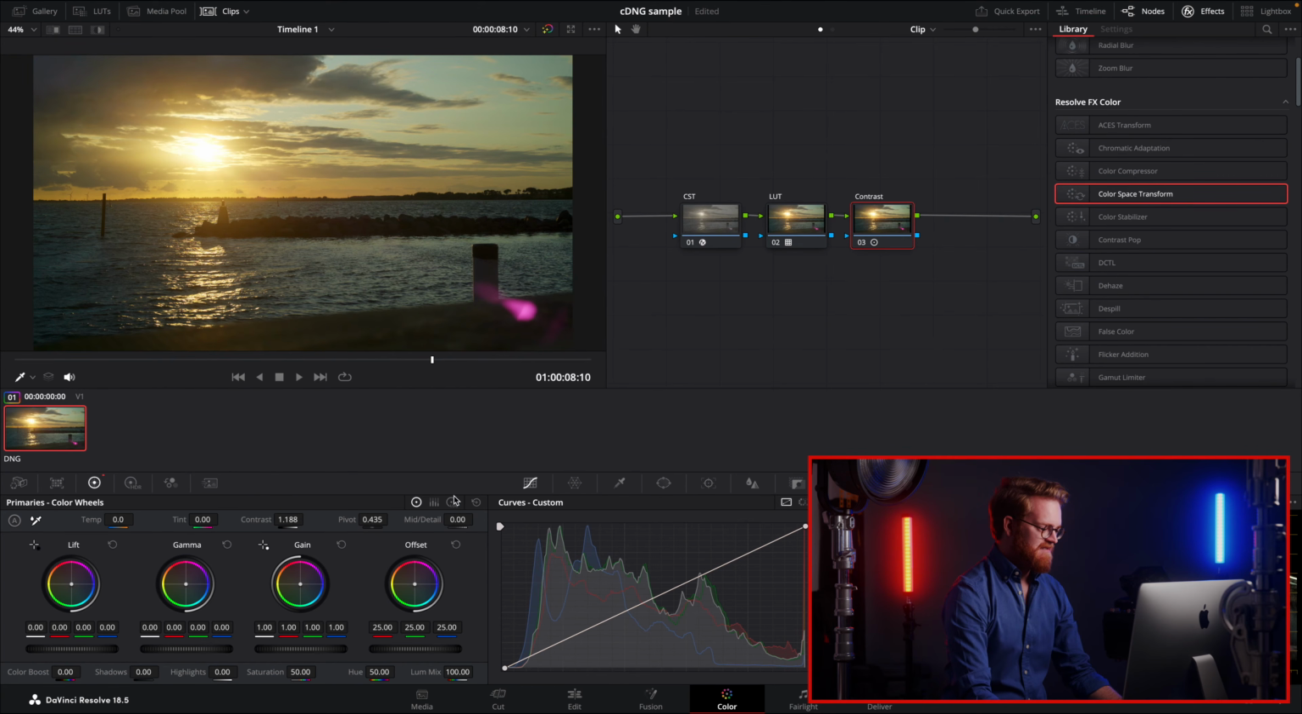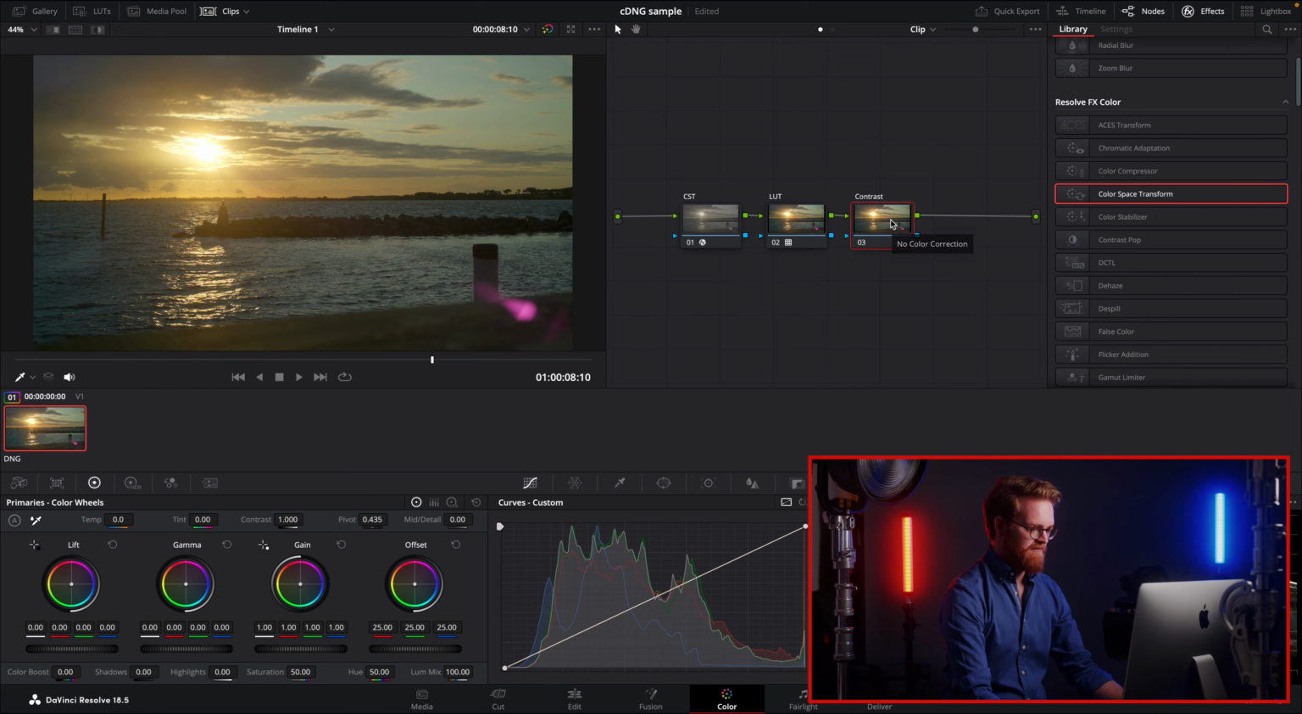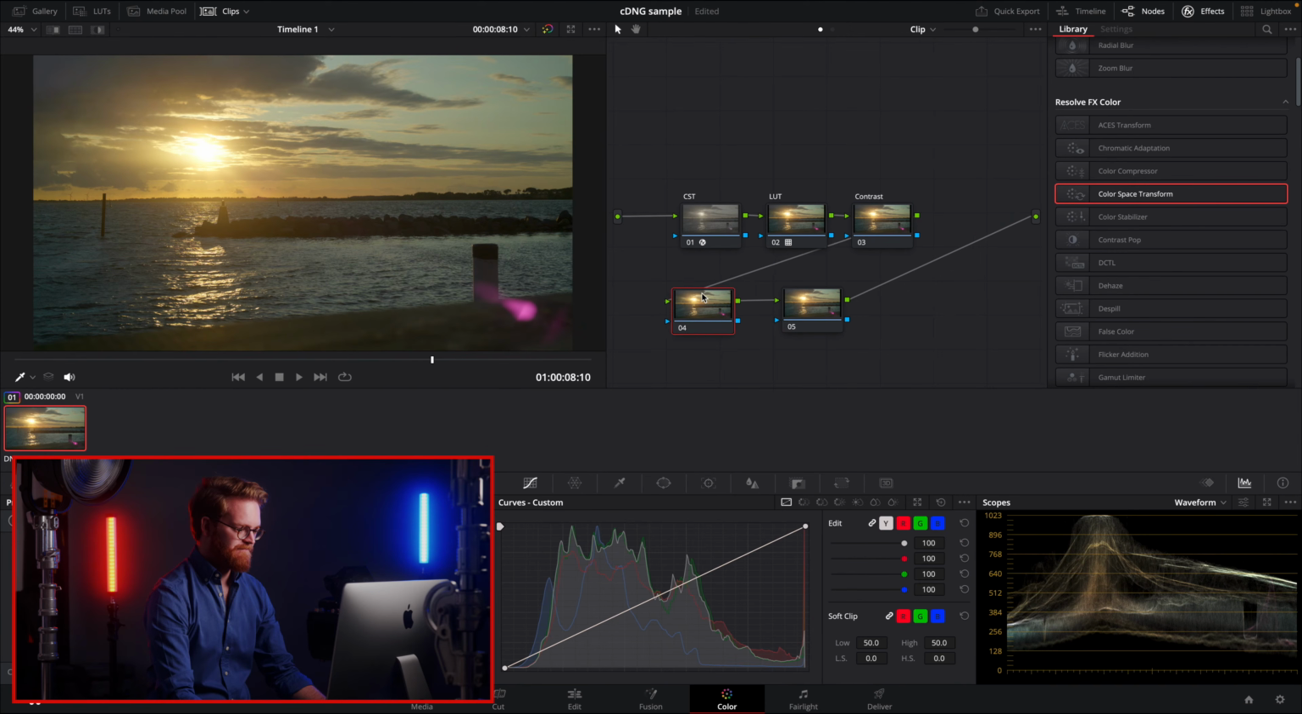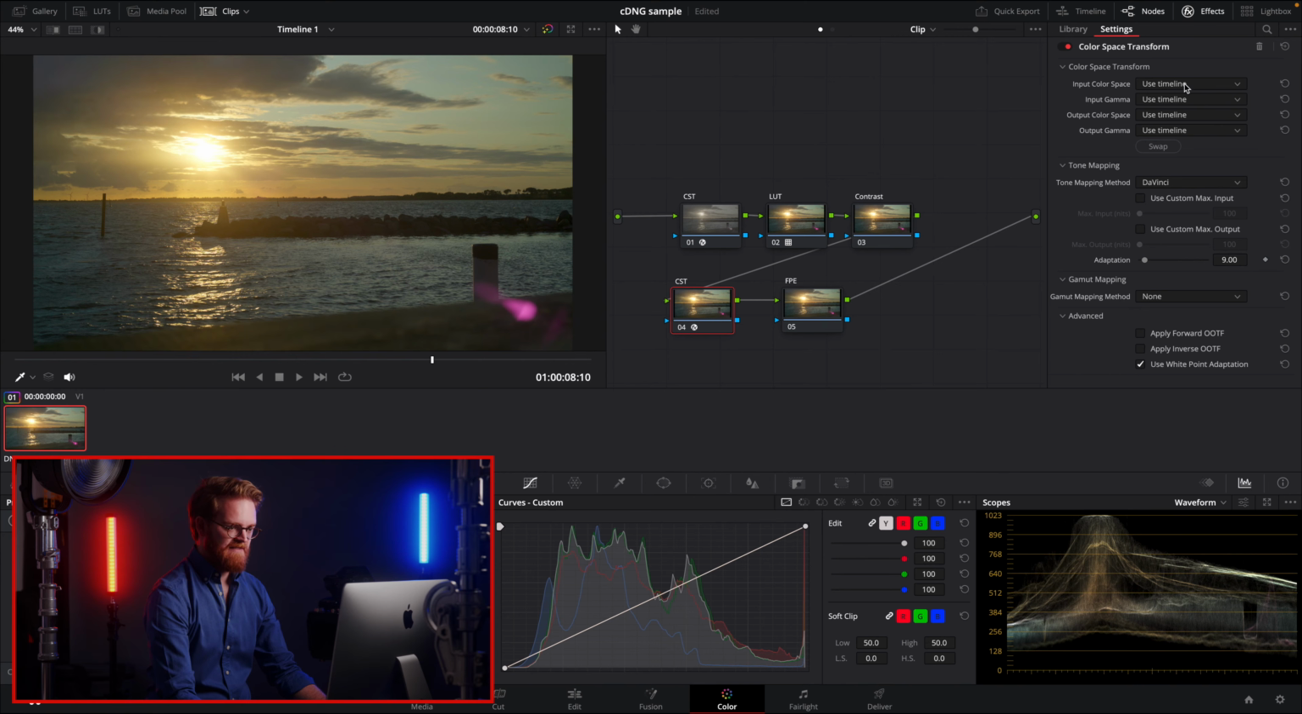Let's reset the contrast node and apply 2 further nodes, since we also want to apply a film print emulation. This one will be labeled again CST, and this one will be labeled FPE. So let's apply a further color space transform. Color space will be Rec. 709. Input gamma will be Rec. 709.